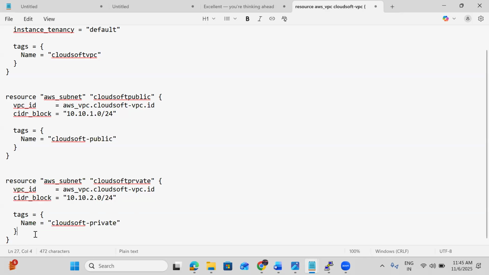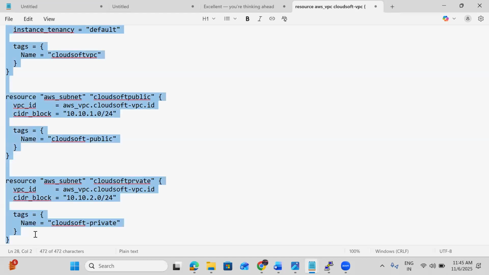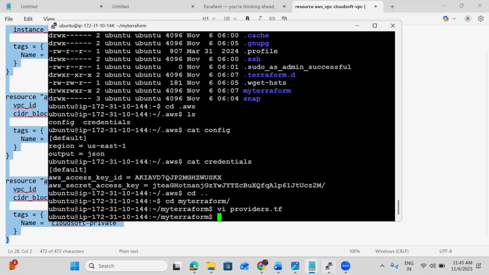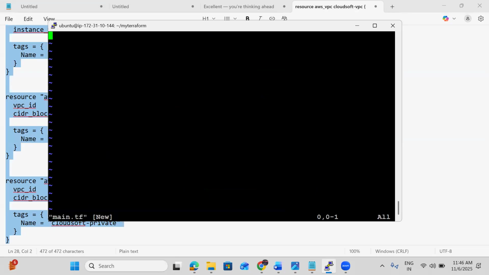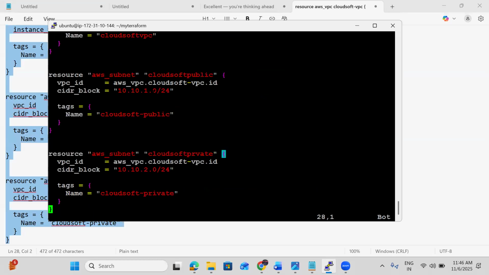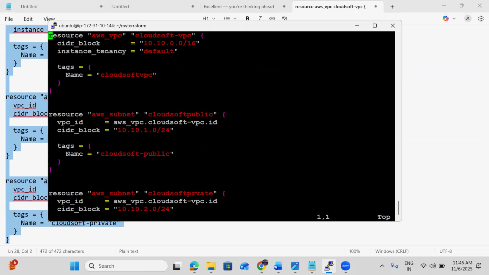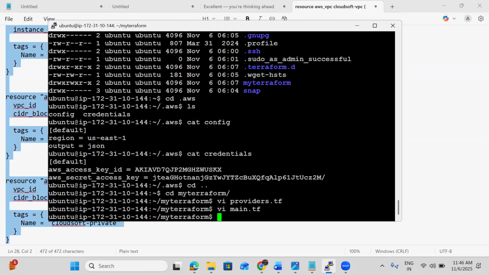Still, we can create NACLs and security groups too; everything we get from the documentation itself. Then I'm going to copy this one. I kept the providers in another file, and I'm going to declare this one in main.tf. Later we need to enhance it with variables and outputs also. All of these I'm going to keep in my resource block.